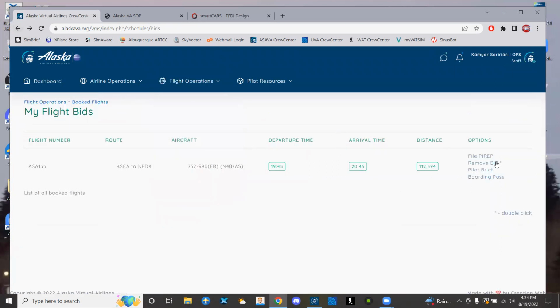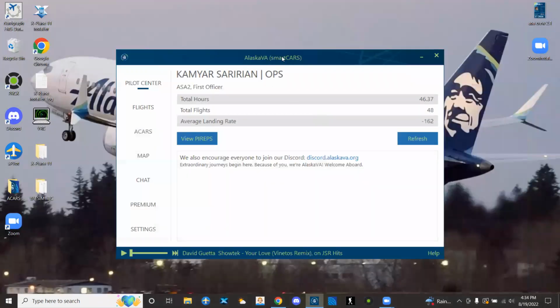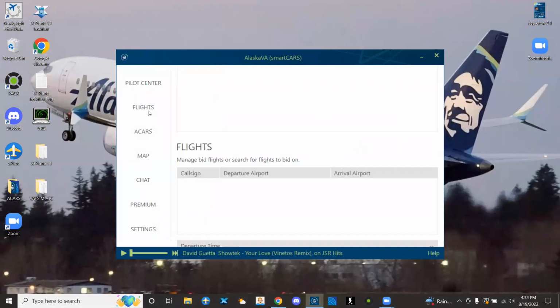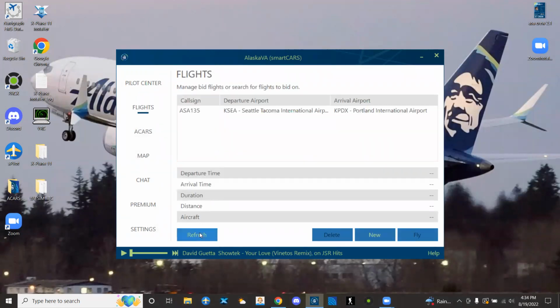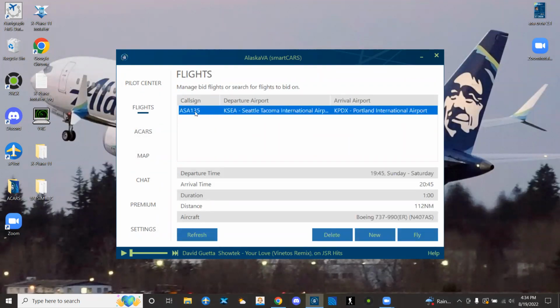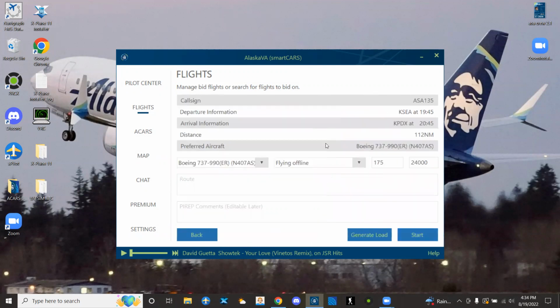Once you have all your flight plan and you're ready to go, you're going to load up into your sim, and you're going to open smartCARS. Go ahead and go to Flights, hit refresh if you need to, and you're going to see Alaska 135 pop up right here, and you're going to want to click Fly.